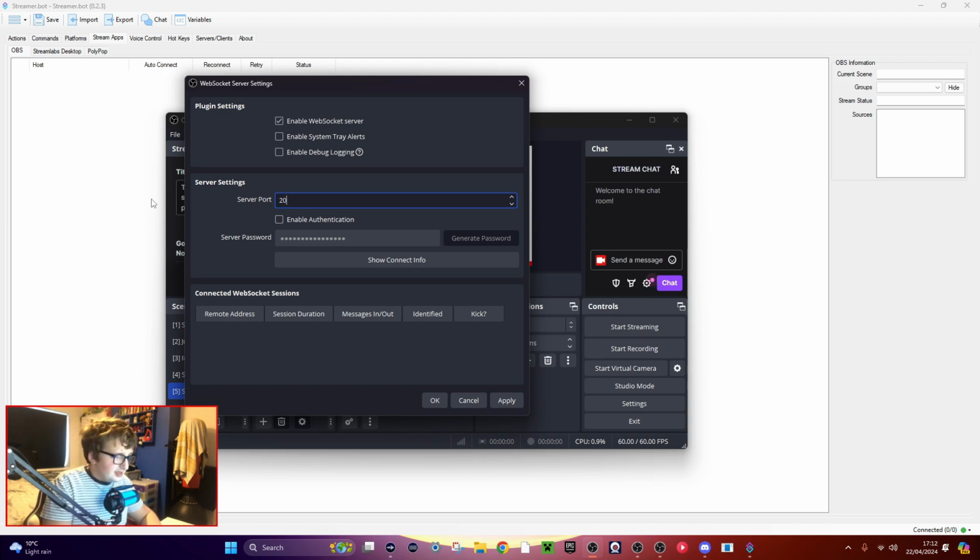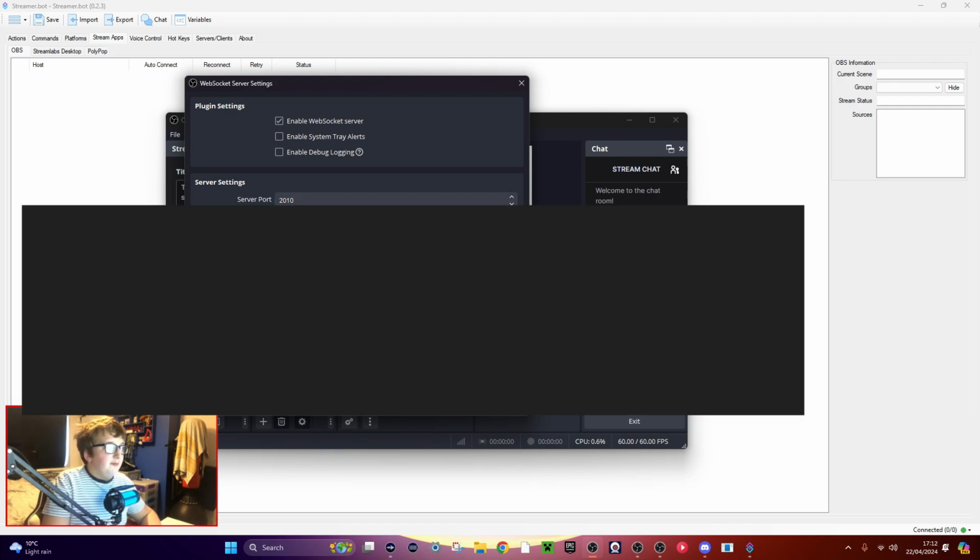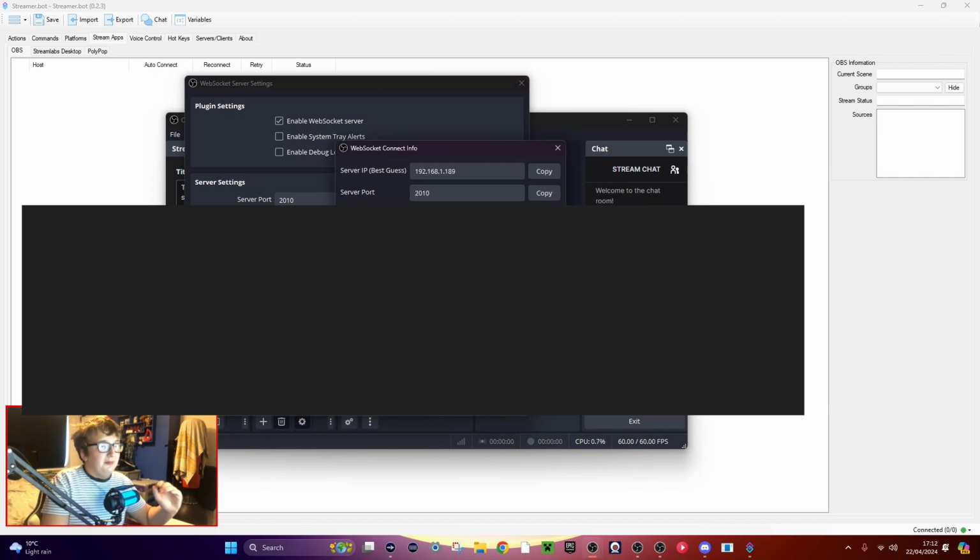So I'm going to do this. Okay. And then press Enable Authentication. I think that's how to say it. Press Enable and press Generate Password. Press Apply and Show. Now, editor, I would love it if you can blur out my password.